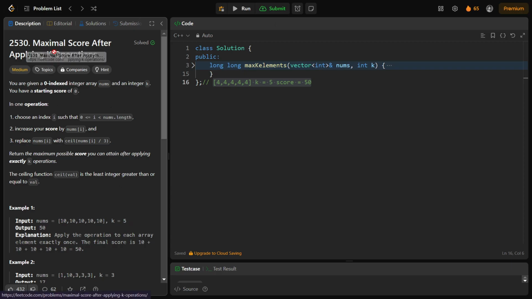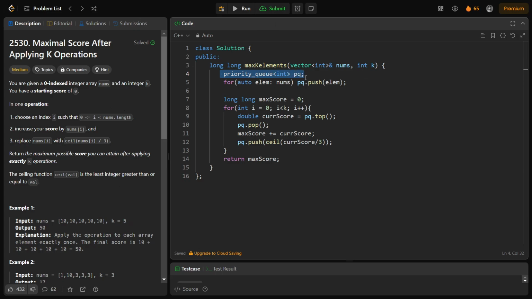Now seeing this value K, you are sure that you have to use a heap, and that is what we are going to do. So let's look at the solution. Initially I declare a priority queue PQ, which is a max heap, and for every element in my list I push it to this priority queue. So I would have all the elements in my priority queue, and at the top I would have my maximum element. Let's declare a max score as 0, and we have to perform K operations. What I'll do is take out the topmost element and store that as a double. Why? We'll see that later on. I'll remove this from the heap because we have to update this number. Now I say max score plus equal to current score, so I update the score with the maximum value that I can possibly have from the list.